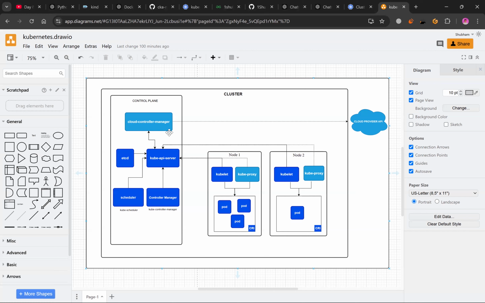Then there is the cloud controller manager, which is responsible for communication between the cloud providers and the cluster, so cloud providers and the Kube API server. Then there is the controller manager. The controller manager performs things like replacing the failed pods and scaling these resources, etc. So basically managing all the cluster lifecycle events.